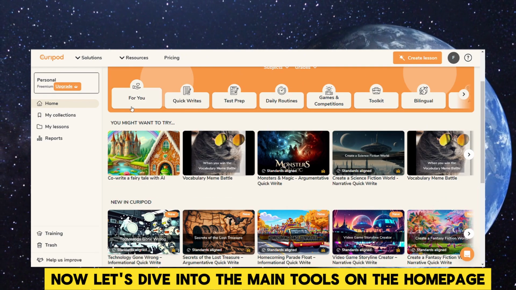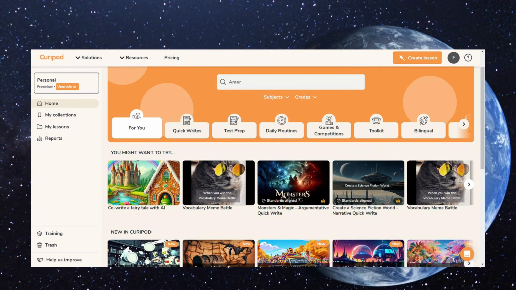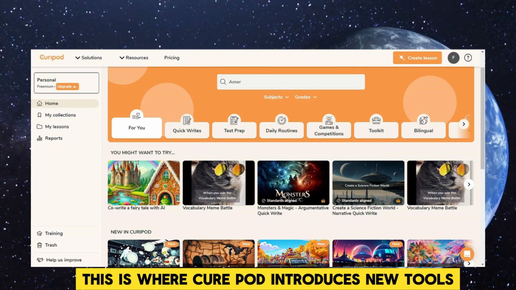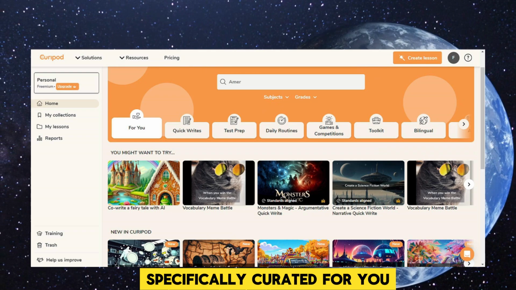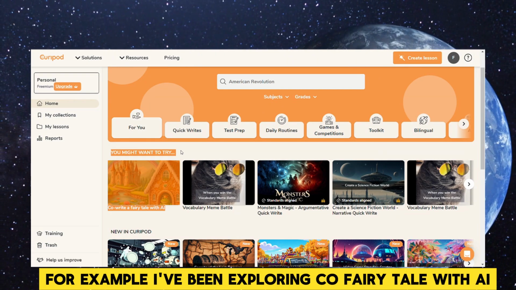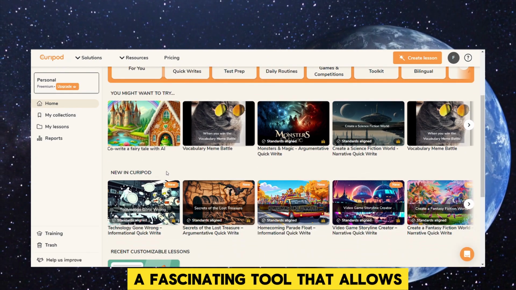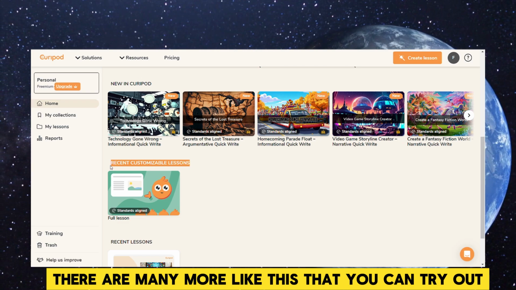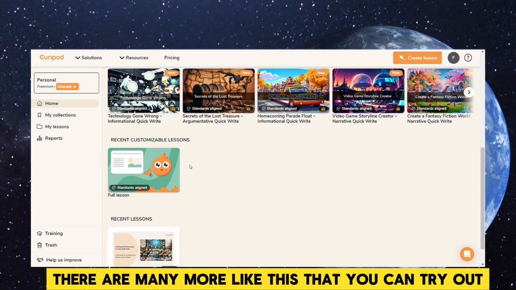Now, let's dive into the main tools on the homepage. The first section you'll see is For You. This is where Curipod introduces new tools specifically curated for you. For example, I've been exploring Co-Fairy Tale with AI, a fascinating tool that allows you to create stories with the help of AI. There are many more like this that you can try out.